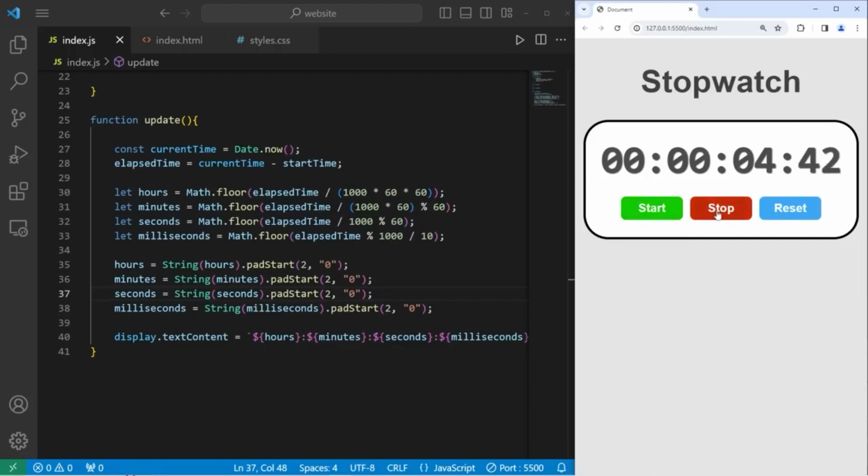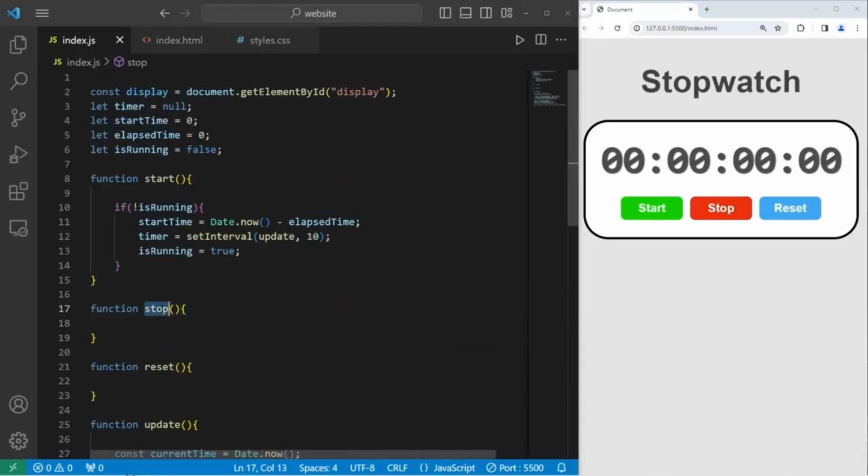Nice. Now we just need to get the stopwatch to actually stop. Right now, there's no functionality. Going to our stop function, we need to check to see if our program is running. Is this variable isRunning true?